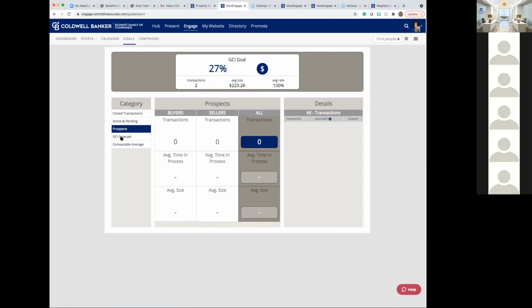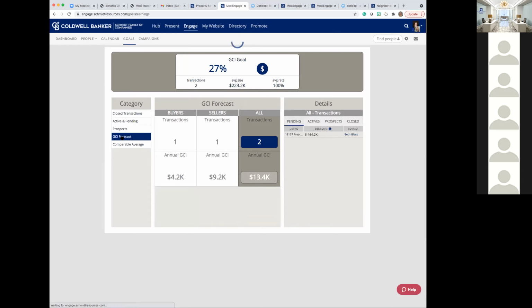And then this is the cool part. Here is your GCI forecast. Your GCI forecast is the combination of your closed transactions and your active and pending from the MLS that pull in automatically, your prospects that you put in personally through Engage, and then it averages those together. So you get to see your forecast annually for buyers and sellers, and again, it breaks it down.